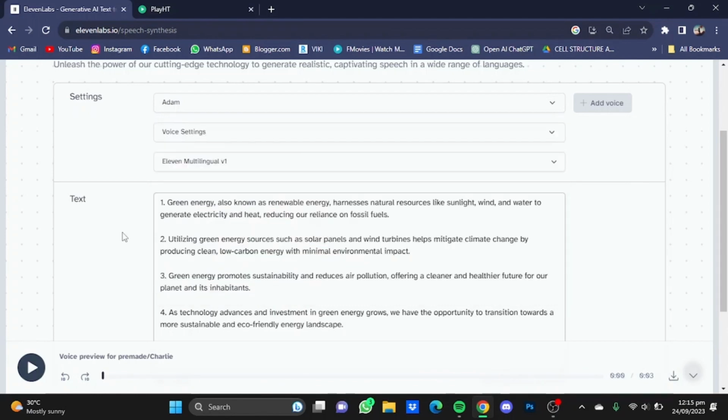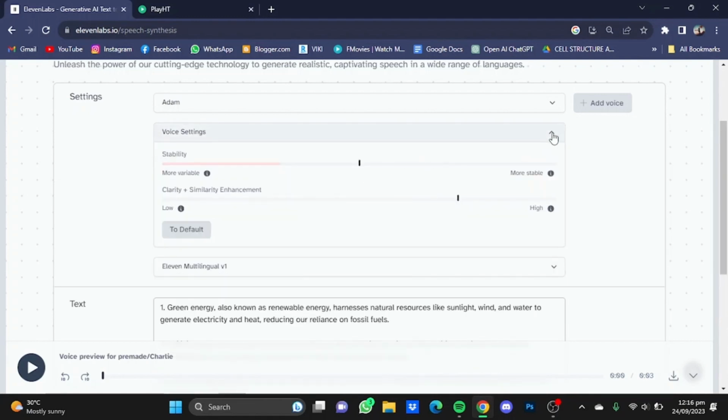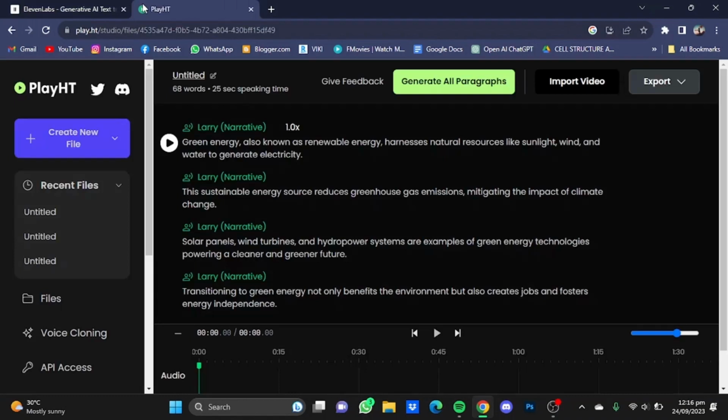So they do have some pretty good voices as compared to Play.HT. You can also change some voice settings from here in this voice settings menu here. Now if we come to the conclusion, it's a neck and neck tie for me, as Play.HT is on the higher ends of prices but do provide some pretty good options which can help you customize your voiceover more.